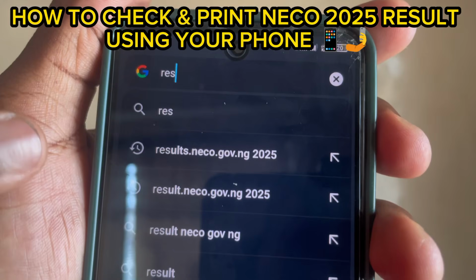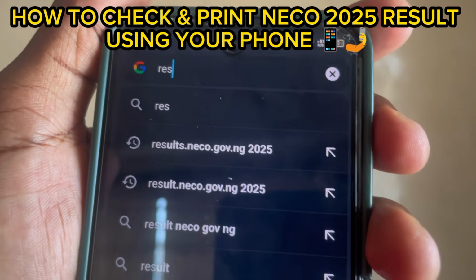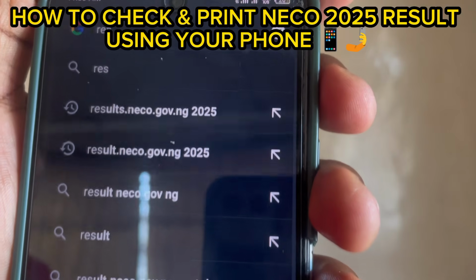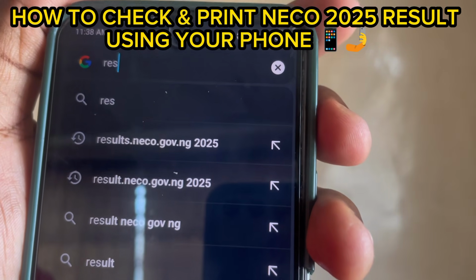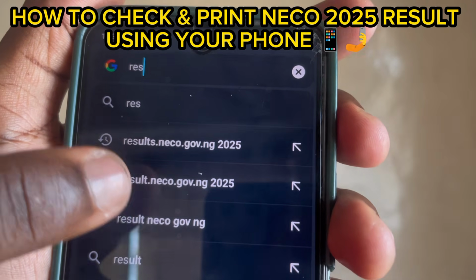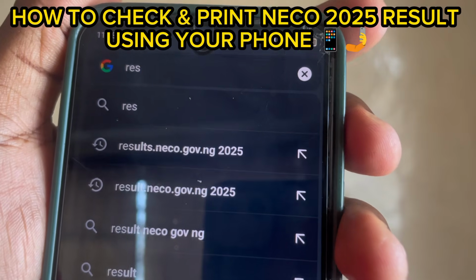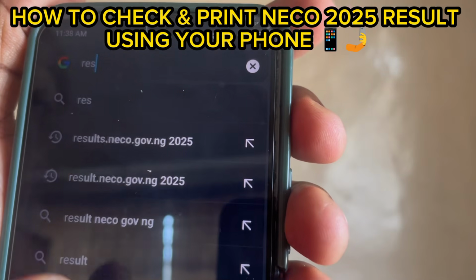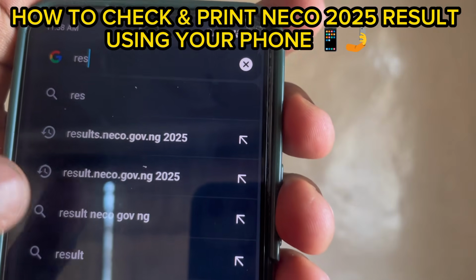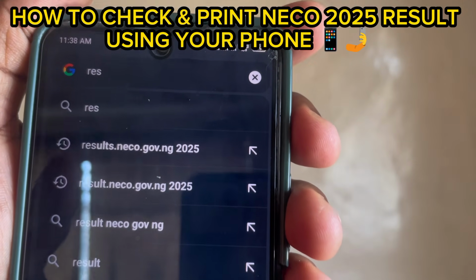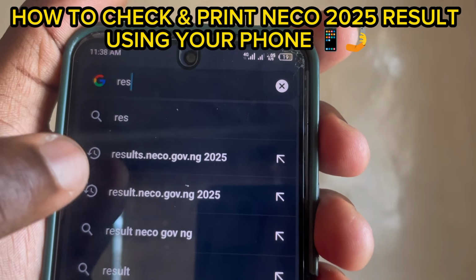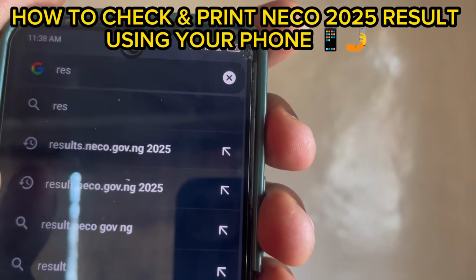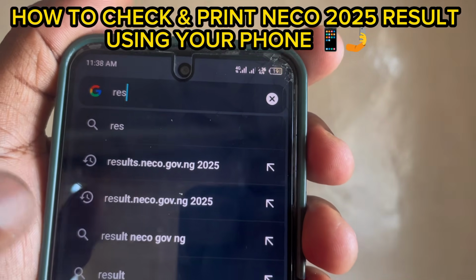The first one has results.neco.gov.ng 2025. The second one has results.neco.gov.ng 2025. Please ensure to click on results with an S, simply because for the last 2 years, the portal NECO used was initially results, the one that did not have S. But last year they changed it to results, the one that has S. So if you click on the one that does not have S, it's going to tell you 404, website not available.